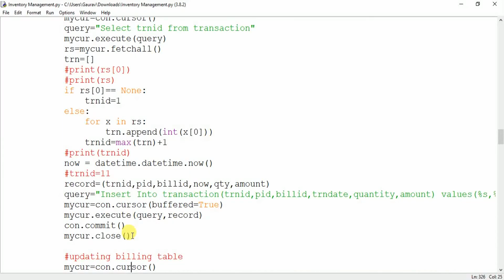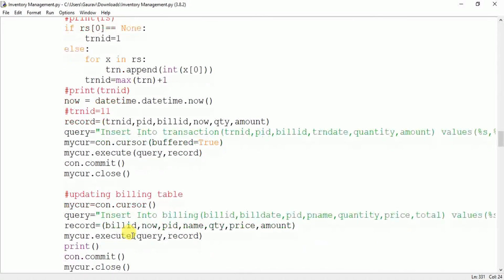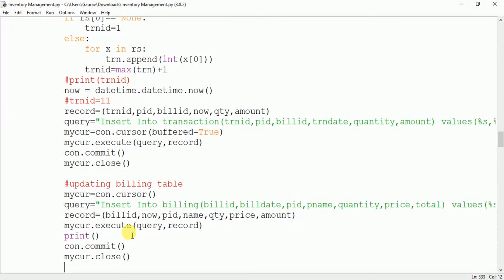And at the end, when the billing is complete, the billing table will be updated depending upon the bill ID that you have generated. The bill will be generated and displayed to him.